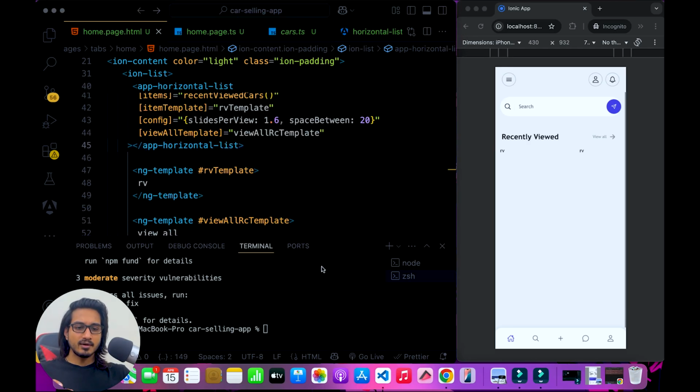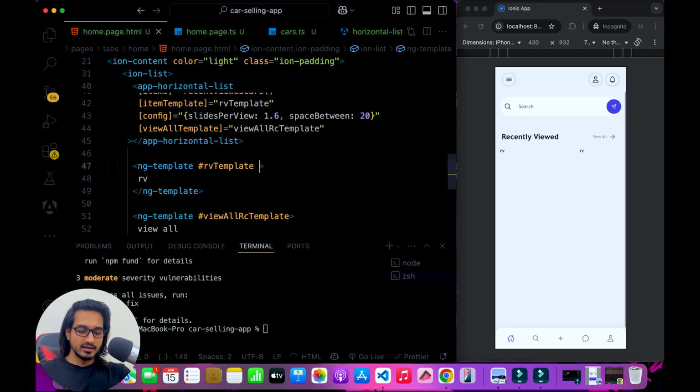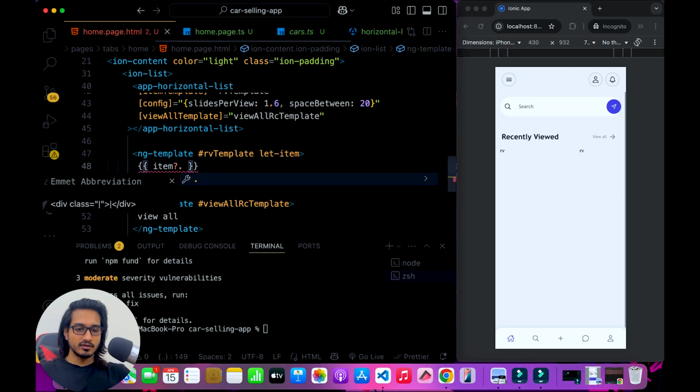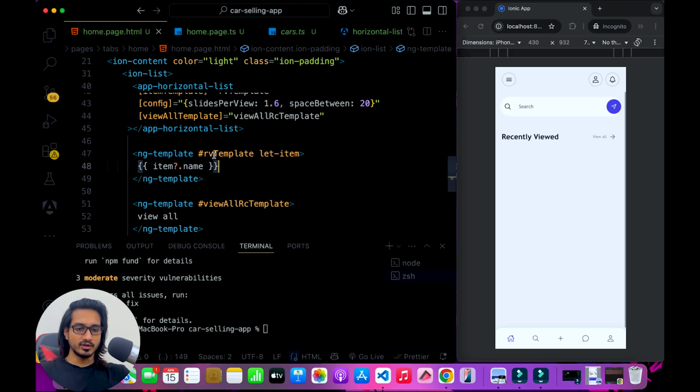And how can I do that? Well, I simply need to pass here let item, and now I will be able to use, let's say, item question mark dot, let's say name. Let's check out what it shows. No, it's not coming up. So what do we have within the item? I have to check it out.